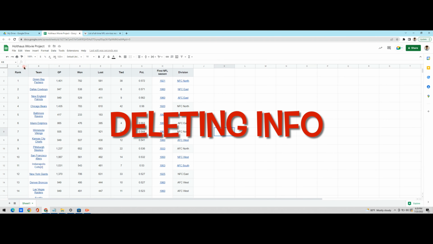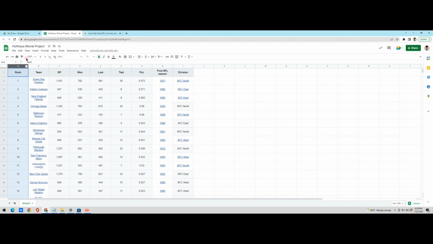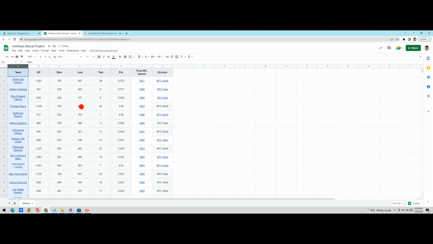Now we're going to get rid of the information we don't need. So rank in this situation is not needed. So I'm going to press Command, and then I'm going to go to Edit, Delete, Column A to get rid of that information.